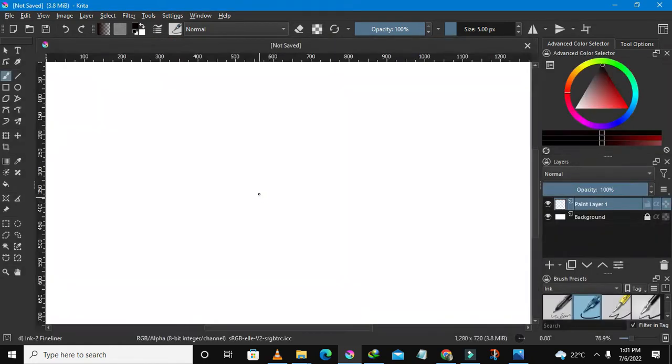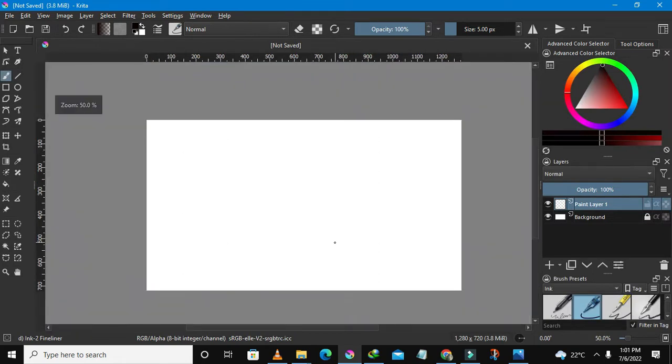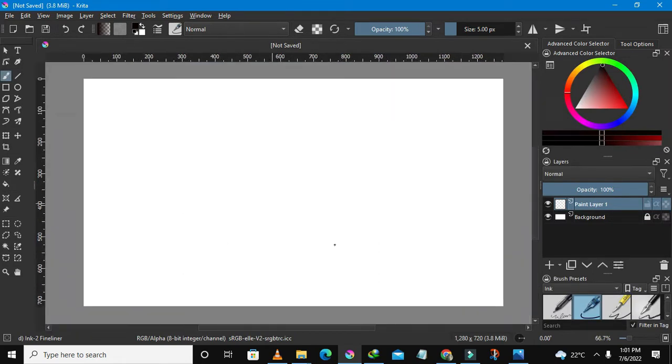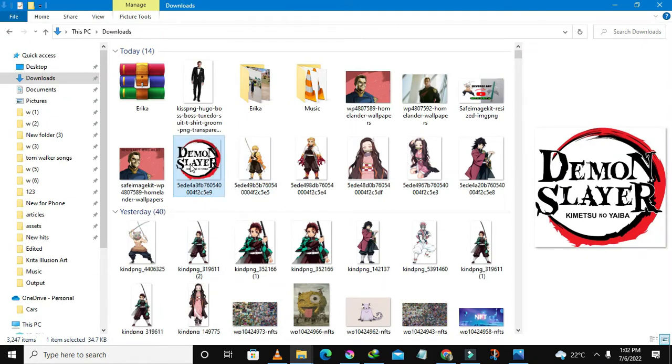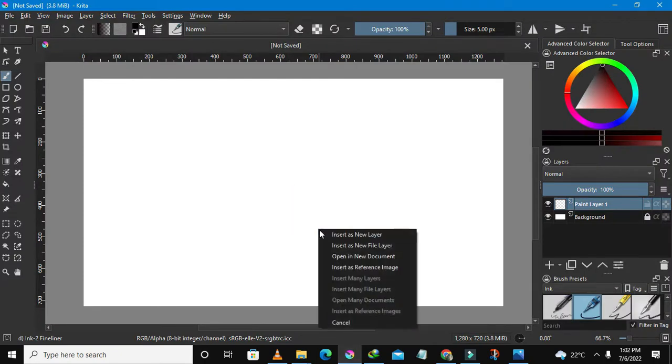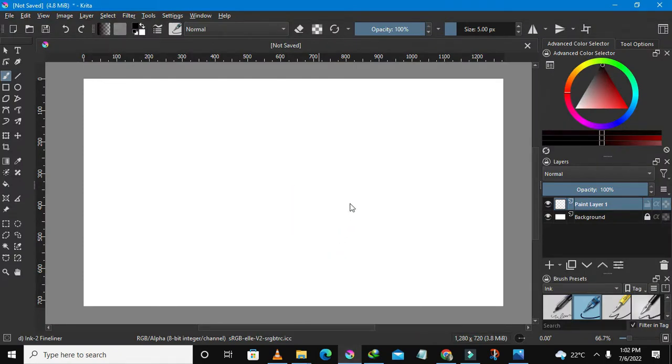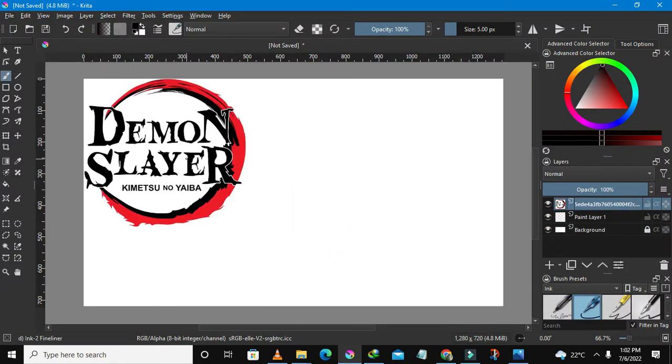So once you're in here, what you need to have is the transparent logo of Demon Slayer. And for that, you just need to go maybe to your download folder where it is located, like this. This is where mine is, and drag this and drop it in Krita. Once you drag it and drop it in Krita, it's going to appear. So here it is.